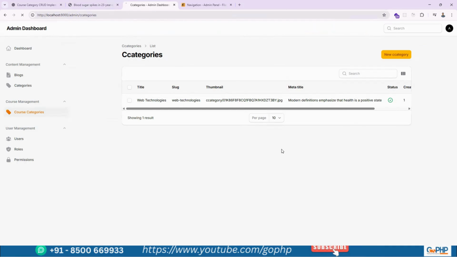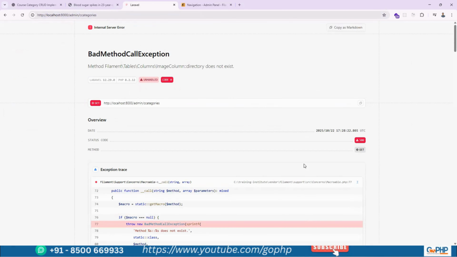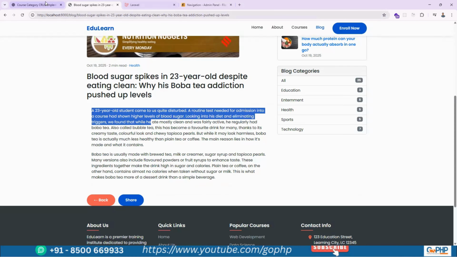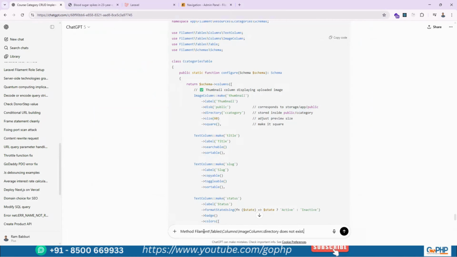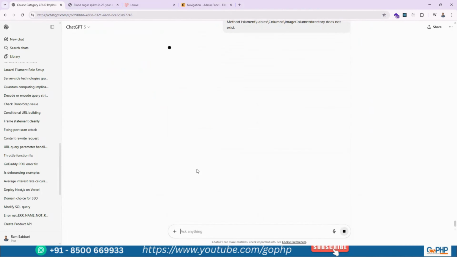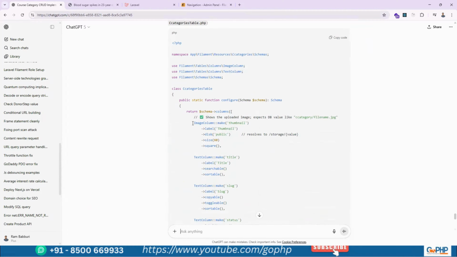Wait for a second. It is refreshing. Are you getting the updated data? Meta title we removed. Maybe an error. Column, image column directory does not exist. Let me add the same thing. Image column directory does not exist. I'm adding the following error to it. But image column make thumbnail. This is what they gave.